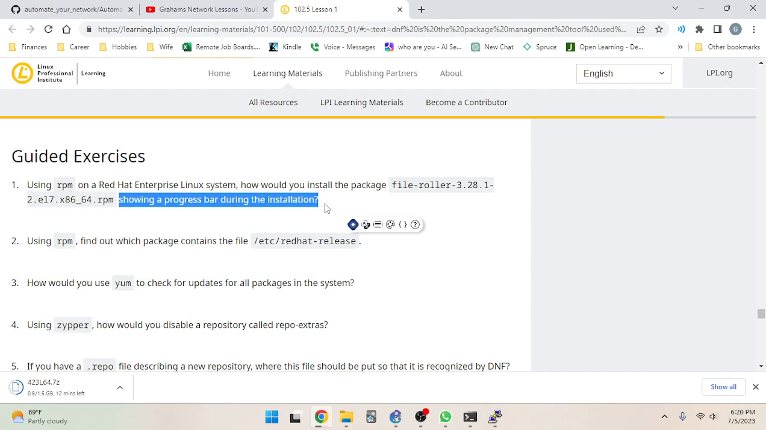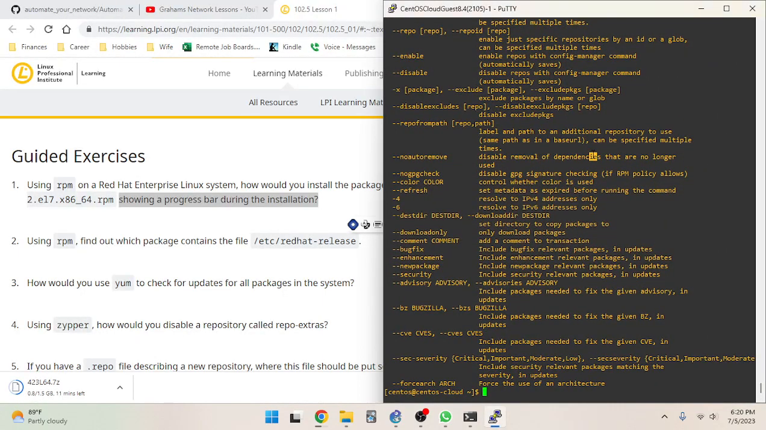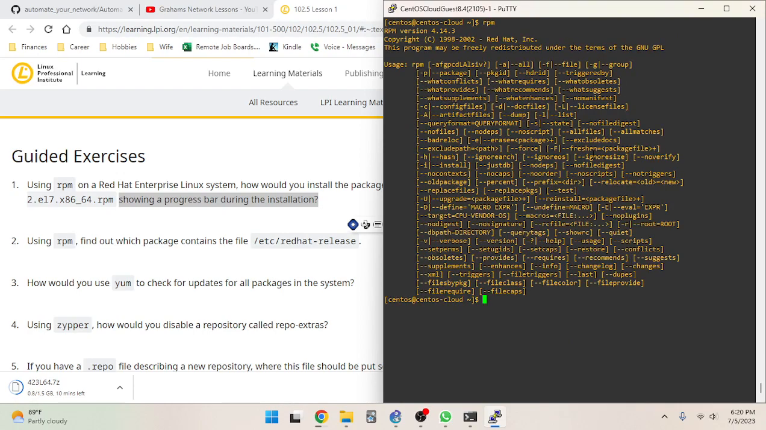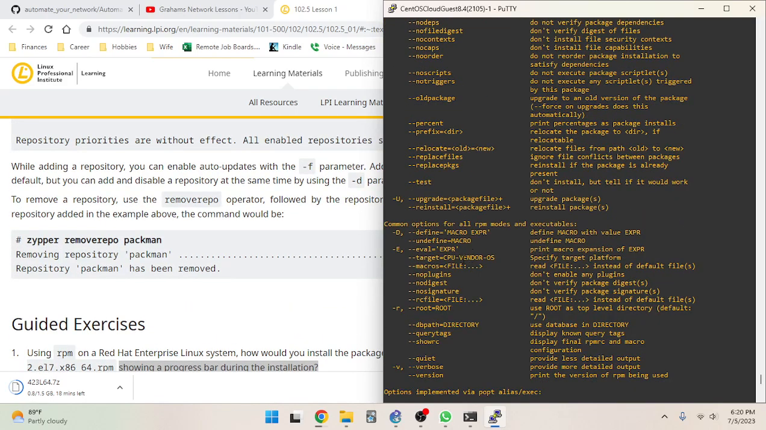I don't know. And I don't even think I'm afraid to say that. But it's a Red Hat system, so CentOS is the open source version of that. So it should have RPM on here. I do. Let's see if there's an option on here. So this is for installing. So let's do RPM install --help. There we go. RPM install --help.